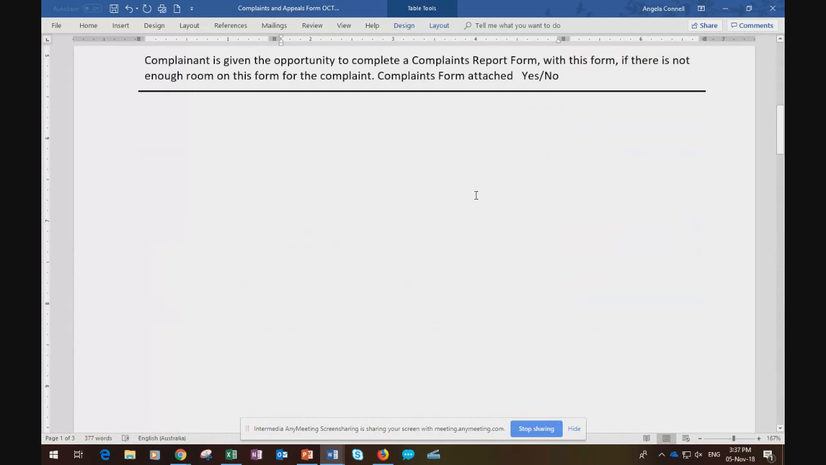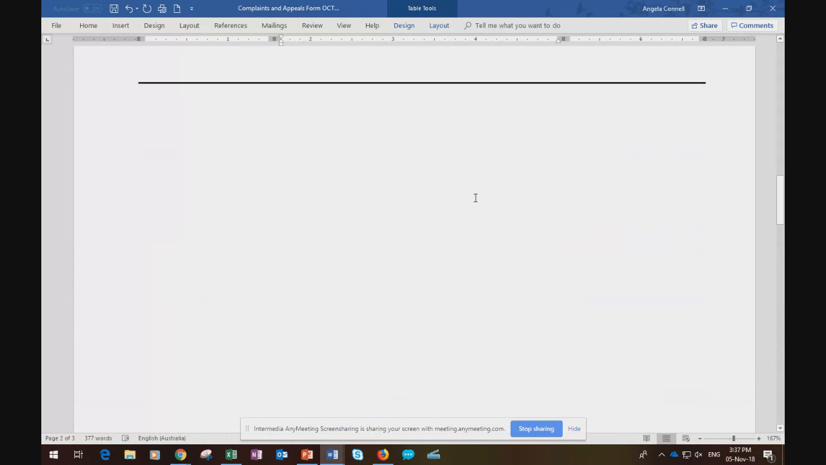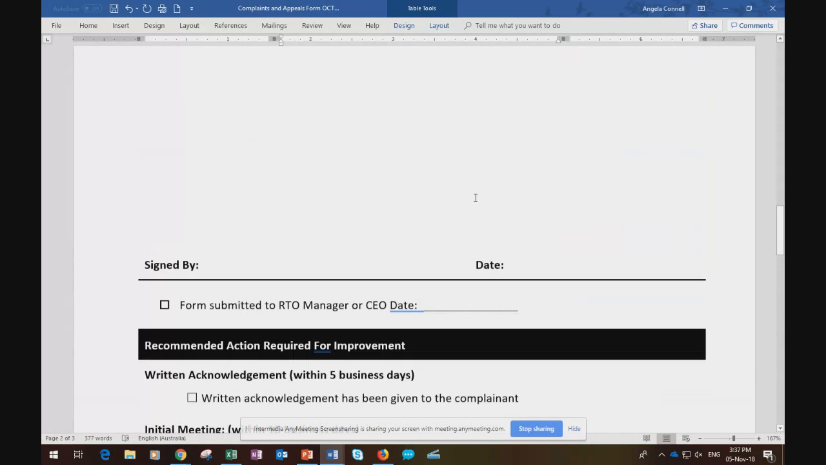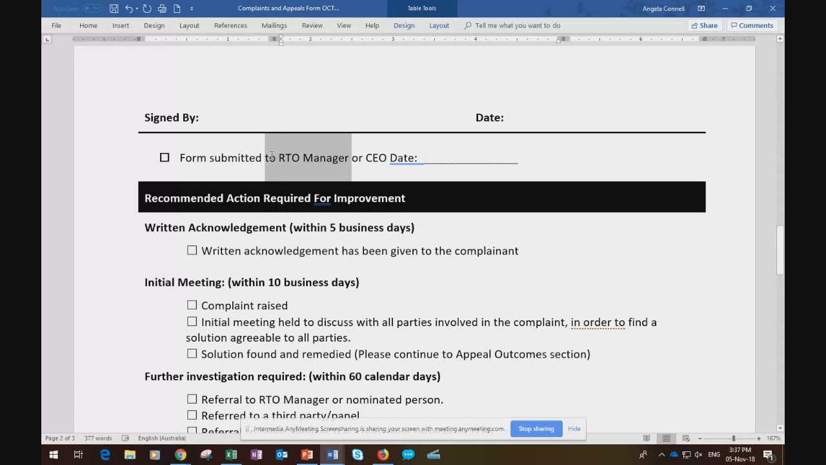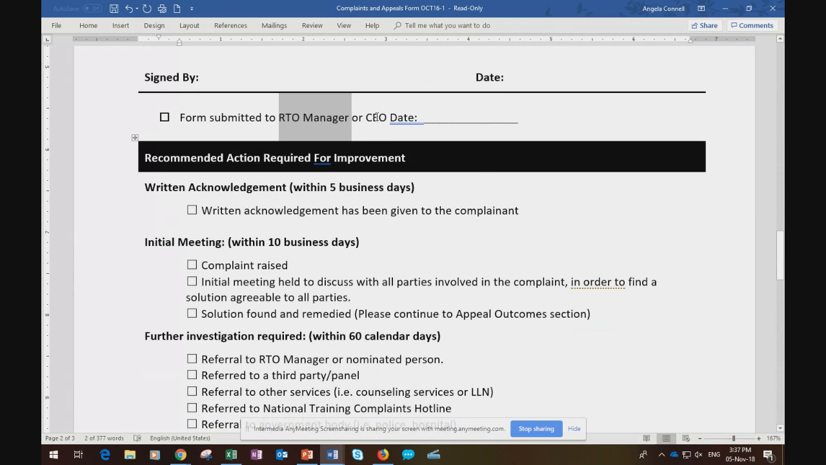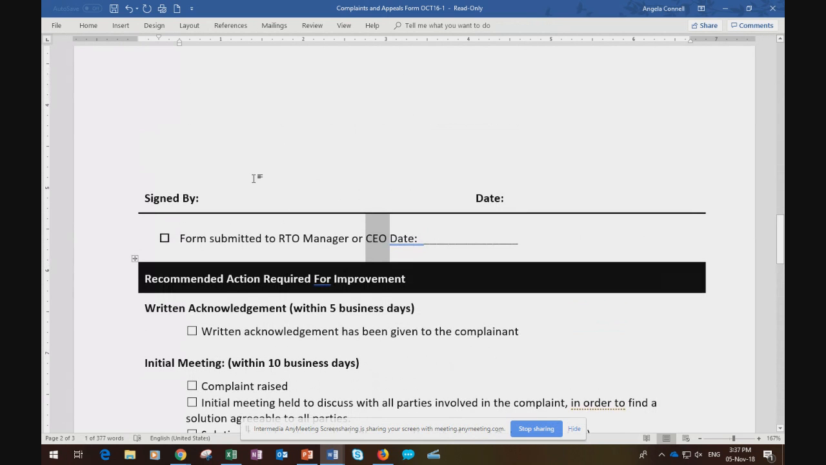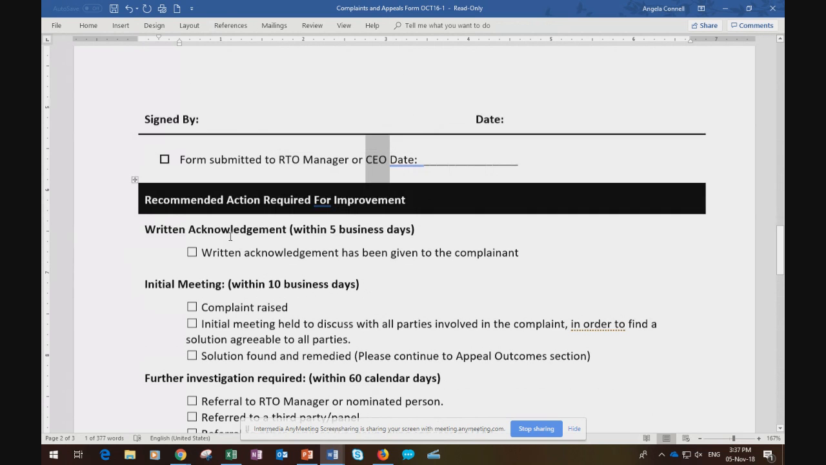So they've got plenty of room to submit their details about their complaint, and then there's recommended action for improvement. So they should submit the form to RTO manager. Now, if you don't have an RTO manager or there's a different title of the manager, you should change this on your form, so it actually has the actual name or title of the person that they should submit this form to. And they've got also CEO here and what date it was submitted. So the student or whoever's making a complaint should sign this form and date it, and then from there on it is the office to manage this form.